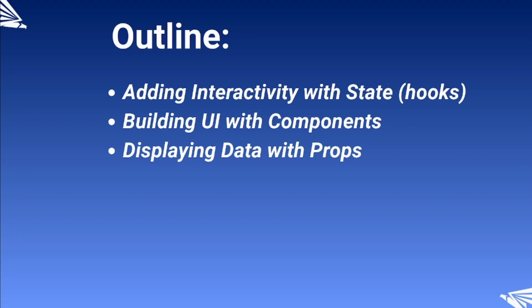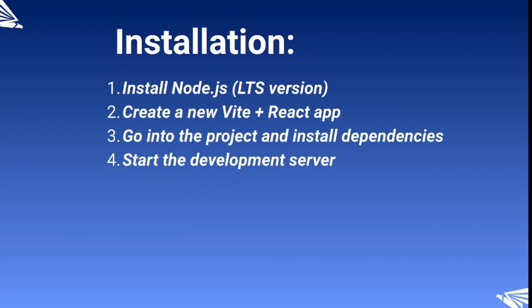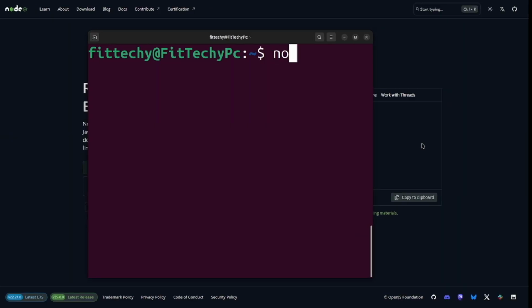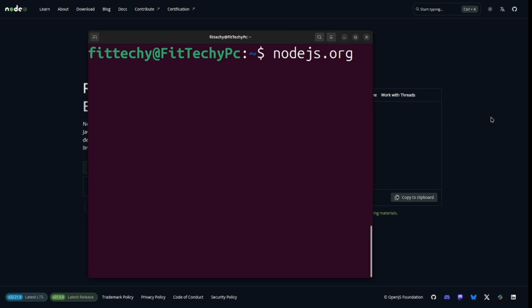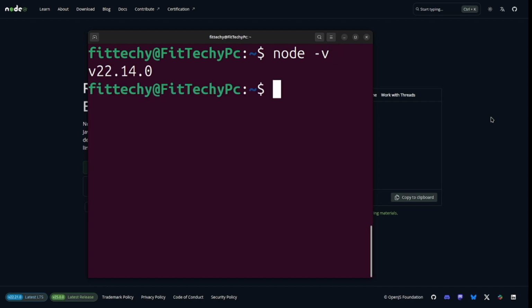Let's get started. To get started, you will need to install Node.js. You can do this by visiting nodejs.org. When you are on their site, you would see a step-by-step guide on how to install Node.js. Once Node.js is installed, verify your setup by running the following command. Firstly, node -v to confirm that Node has been installed on your PC.